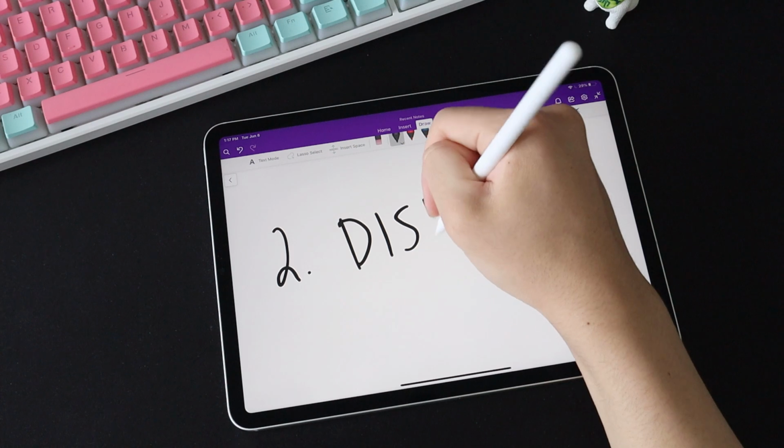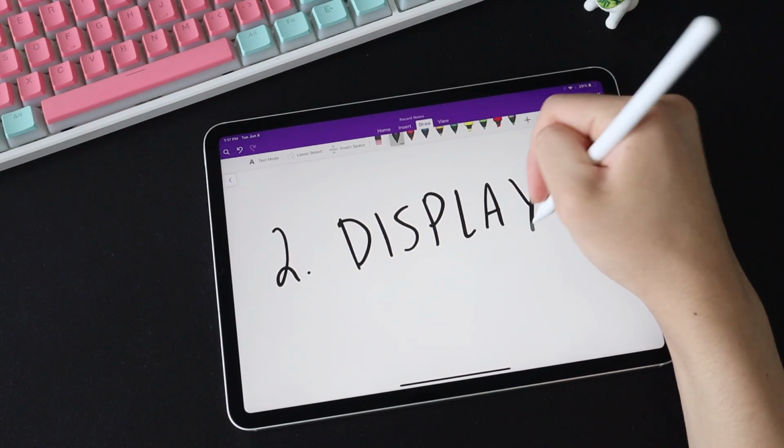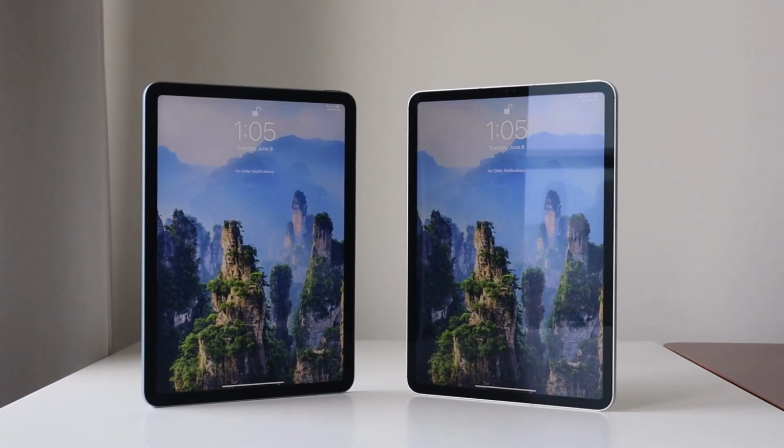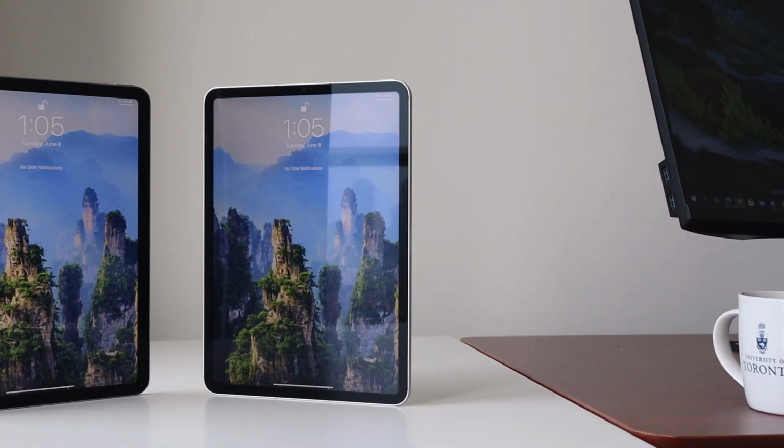So that brings us to comparing the displays next, and again, both devices are really similar in a lot of areas here, from color accuracy to sharpness and pixels per inch. The most noticeable difference here though is that the iPad Air 4 has a 60Hz refresh rate compared to the 120Hz refresh rate, also known as ProMotion, that comes standard on the iPad Pros.